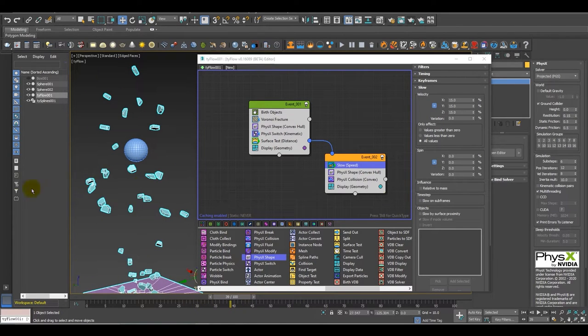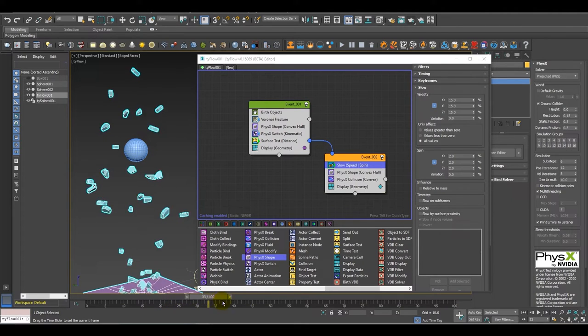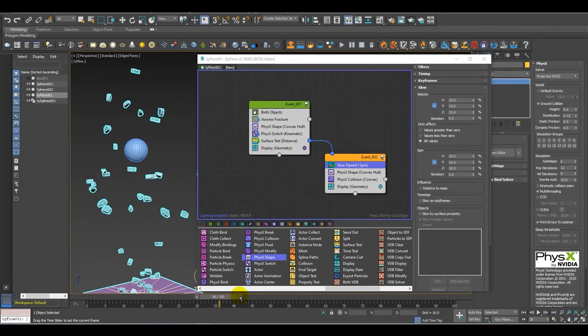Now I need a bit of spin also. I will add around 2. So you will see the spin has also reduced. It's at 10. That's perfect.